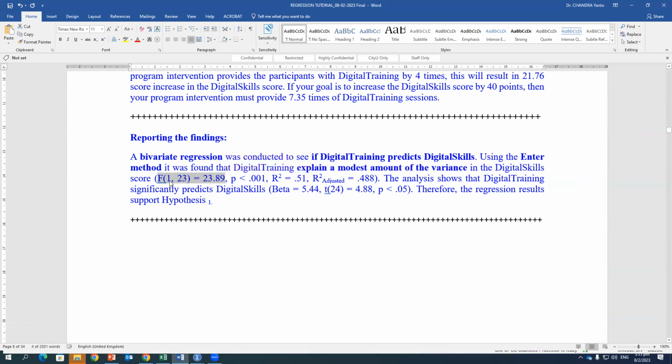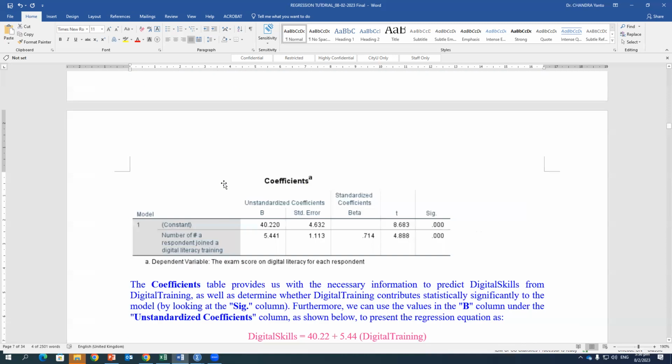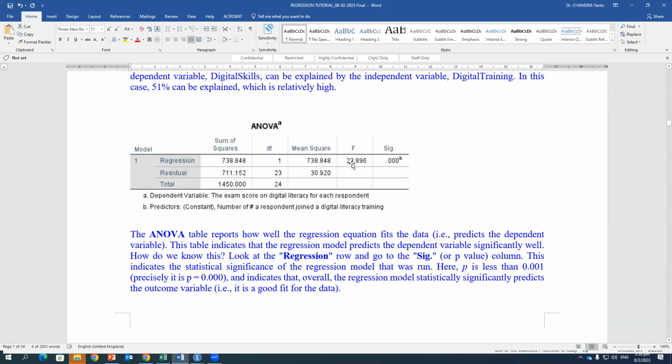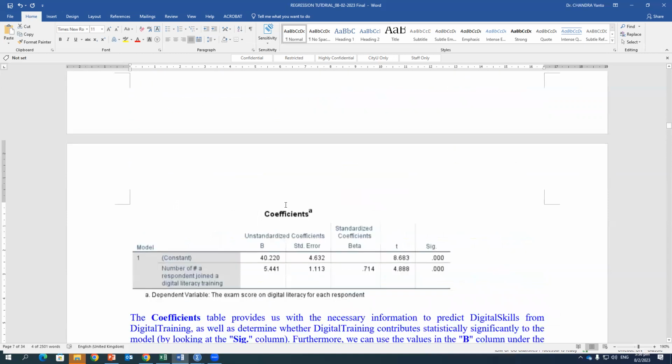So what is the F(1,23)? That relates to the ANOVA output. So we have an F, the F is 23.89, and there's a degrees of freedom that comes with F. So the degrees of freedom is 1 and 23. 1 for the regression and 23 for the residual, because from the 25 respondents that we have, there's a certain way that the degrees of freedom is calculated. It's often sample size minus 1. So we have 25 minus 1 becomes 24, and that is allocated along these two.